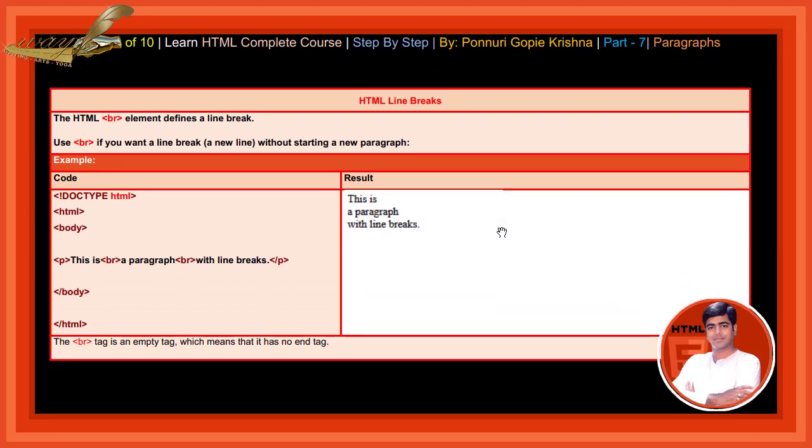HTML line breaks. The HTML br element defines a line break. Use br if you want a line break, a new line, without starting a new paragraph. See here doctype HTML, body. See here, we used br, a paragraph with br and the line space. See, it's broken. The br tag is an empty tag, which means that it has no end tag. It will break the lines.